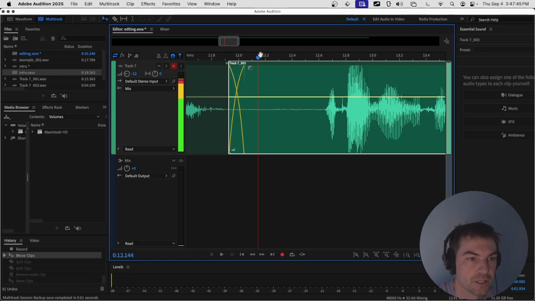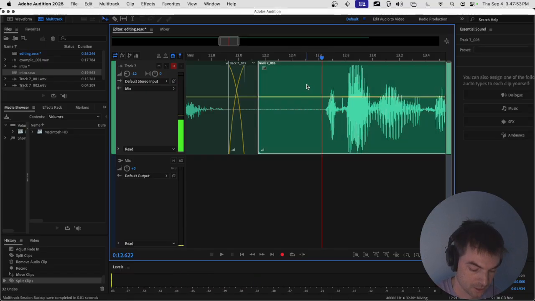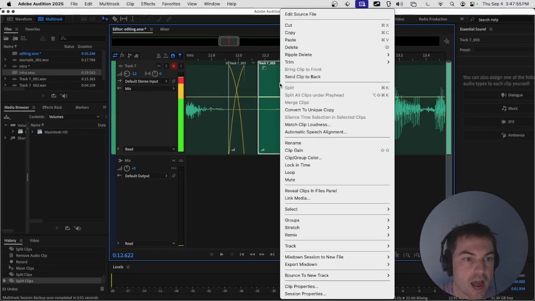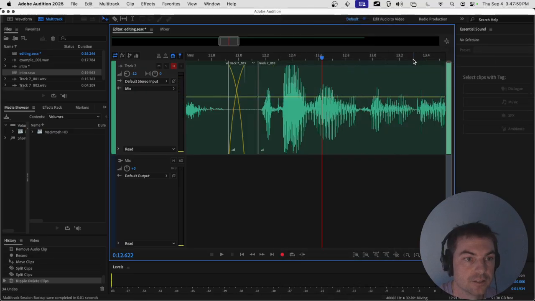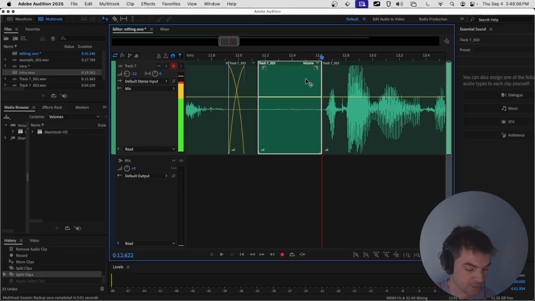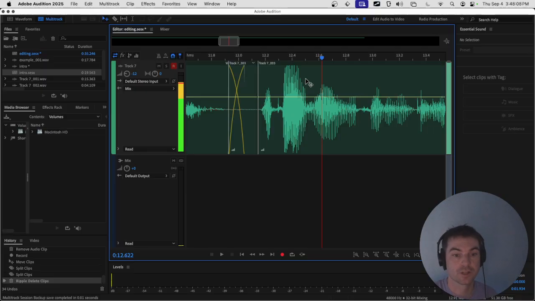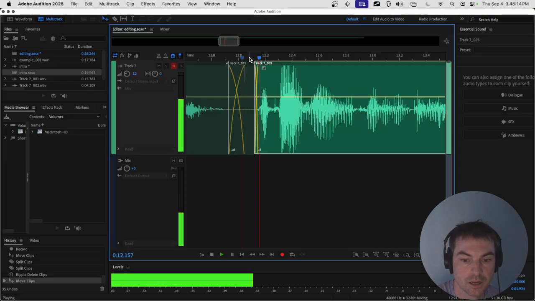One way to speed that up is by using a ripple delete. So if I did the same thing, make a split here and make a split here. Now if I take this track and I go to ripple delete, I can delete and it moves everything over. This speeds up my workflow a lot. The other way I can do that is by hitting shift delete. That way I don't have to move the track over. I may still want to do this a little bit to crossfade, but it saves me a little bit of time.